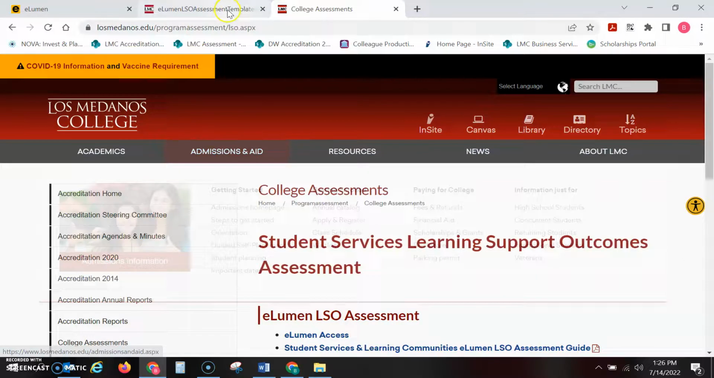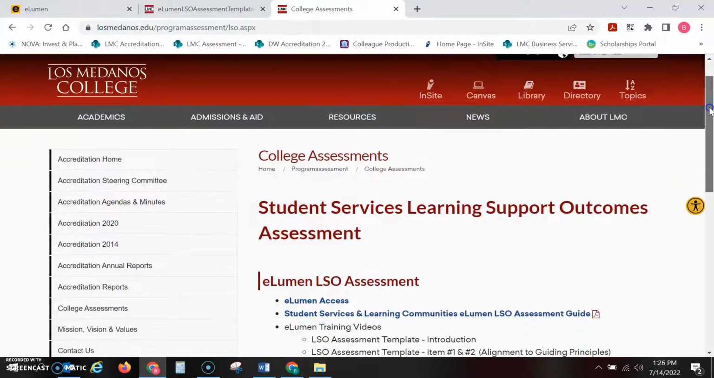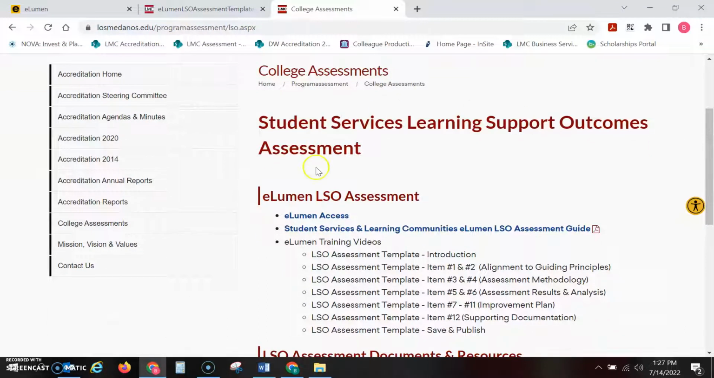You can also access it via the direct link at the top of the page that is highlighted for you for reference. On this webpage, you'll be able to find the link to access eLumen, the guide, which will correspond with what you're seeing in the training videos, and each of the training videos have been divided up for you.